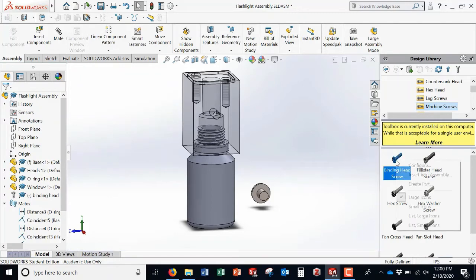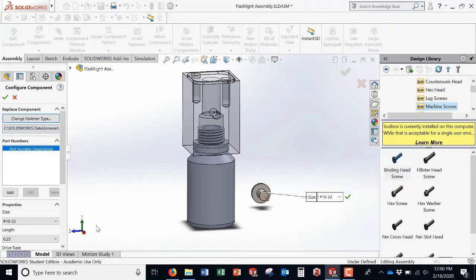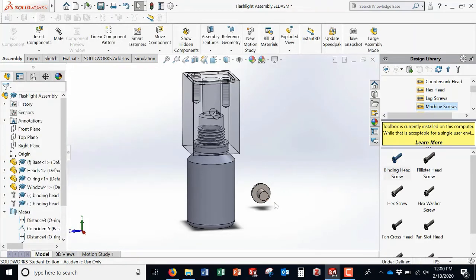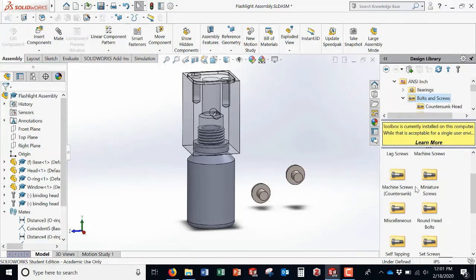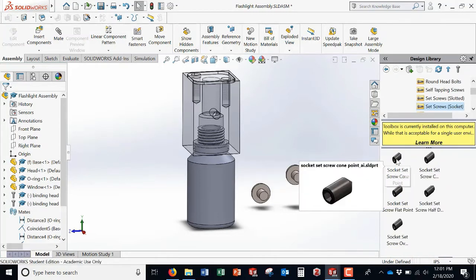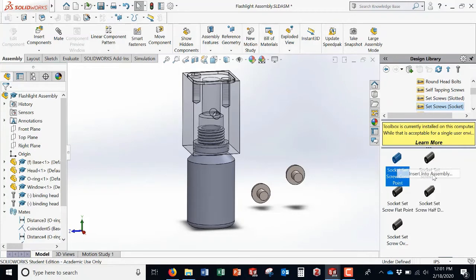And I can do right click, insert into assembly. And it's going to put another one right on top. And you could even change it now if you wanted and do check. So these aren't constrained anywhere, so we'll have 2. And then the other one we need is we need to go up a level. So we're in bolts and screws. We go back into bolts and screws. We need the set screw. So we have a set screw with a socket drive. So this one we can insert into assembly.